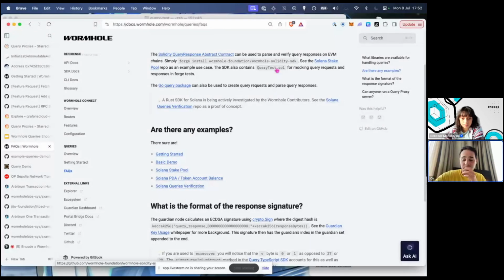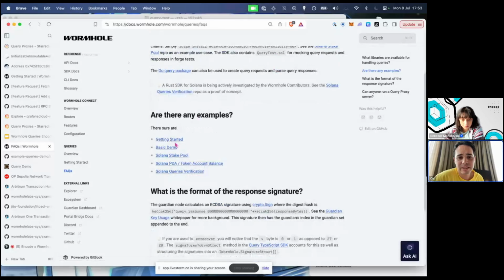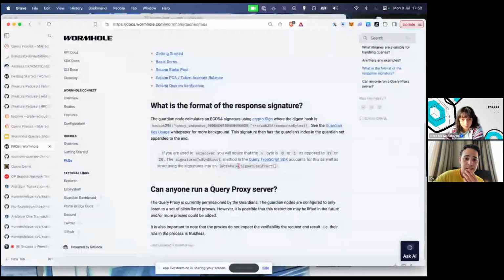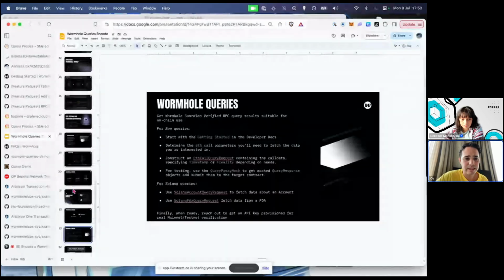One thing I will mention is that we're working actively on the Rust SDK as well. Here's a link to a bunch of examples. I'll also share my ones. Finally, the format of the response signature is calculated as in the ECDSA. So that's what the digest hash looks like. If you have any further questions about that, again, please feel free to reach out. So coming back to here, I have a couple more slides.